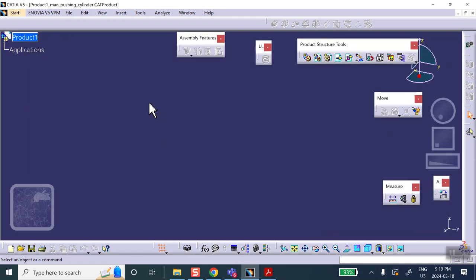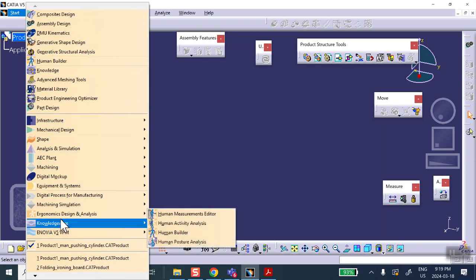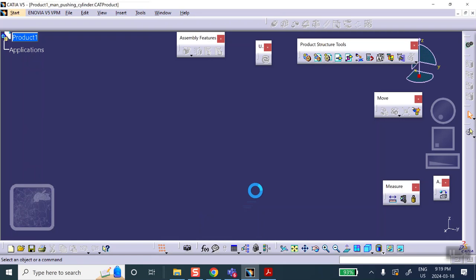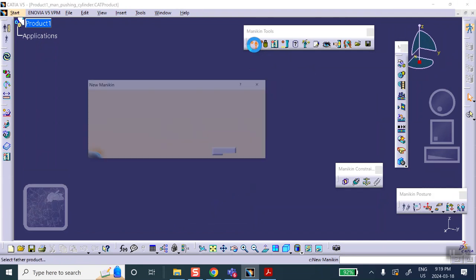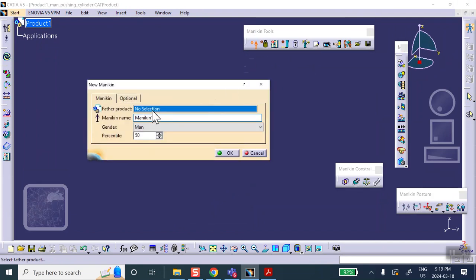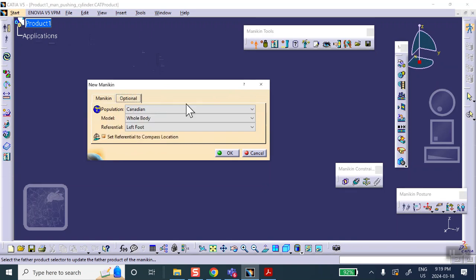All right, let me insert the mannequin first because it's easier to make my part once I see the mannequin. So I go to mechanical, ergonomics design and analysis, human builder. You're familiar with this interface. This is where you insert a new mannequin. For the father product, there's only one product here, that's what we pick. And it's going to be a man, 50 percentile, and this is fine.